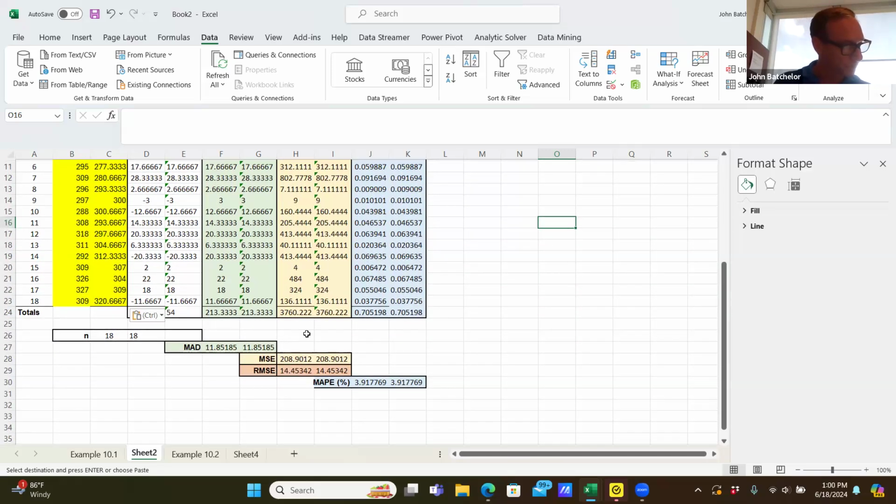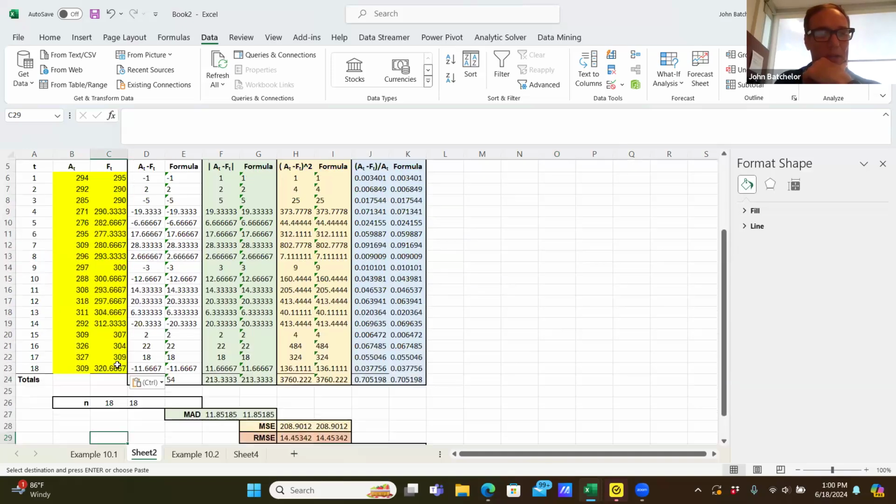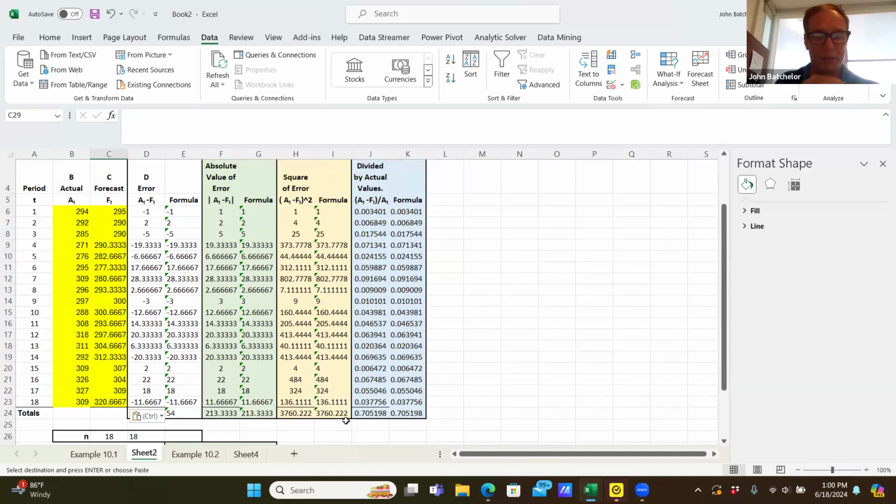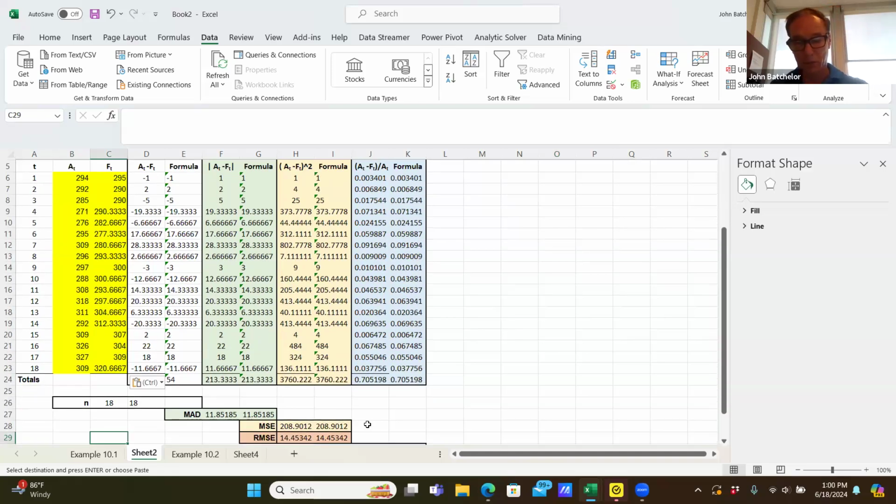Here at the bottom, you see it calculates our MAD, which is 11.85, according to the book, MSE to 208.9. And then it even gives you the RMSE, but we're not using that for this. And then 3.92 if you round for the MAPE. Again, these are all the calculations you would have to do to get all these numbers if you did it with the formulas, if we typed it in like we normally do.